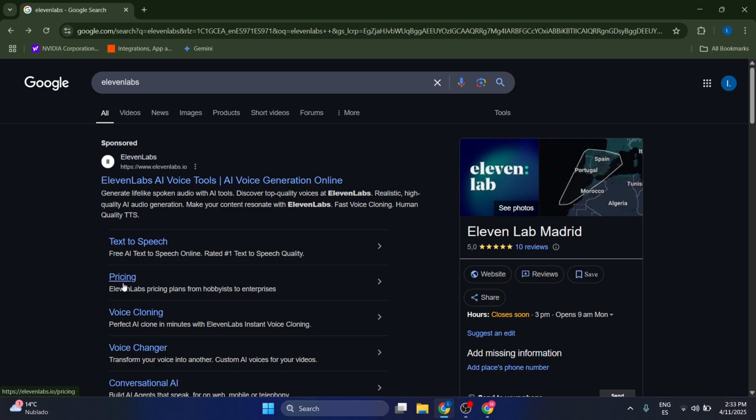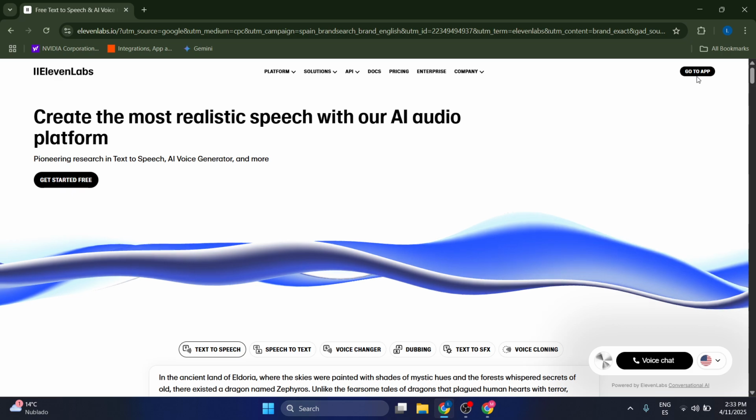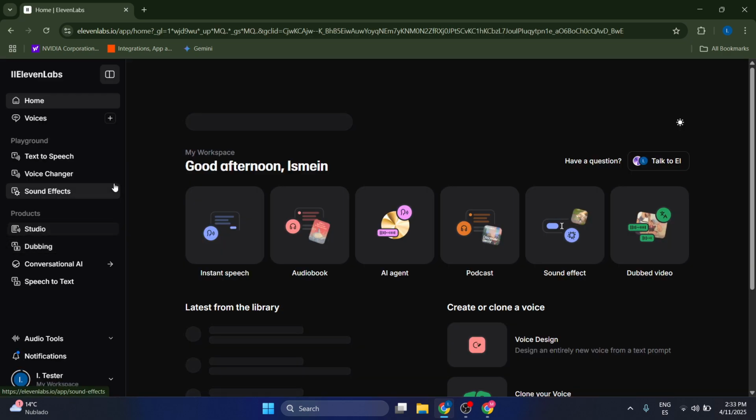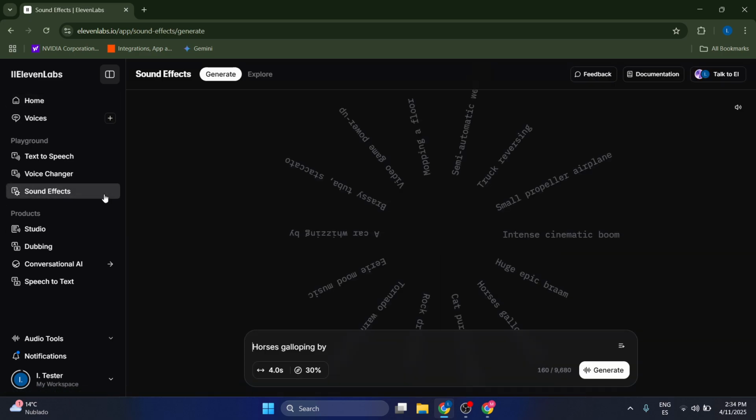Hello guys, what I'm going to show you today is how you can create SFX, sound effects, using ElevenLabs' text tool, which is actually amazing. The first thing you need to do is go to ElevenLabs in Google and go to the first result. Now we're going to click on go to app, and then click on sound effects, which is the result here.